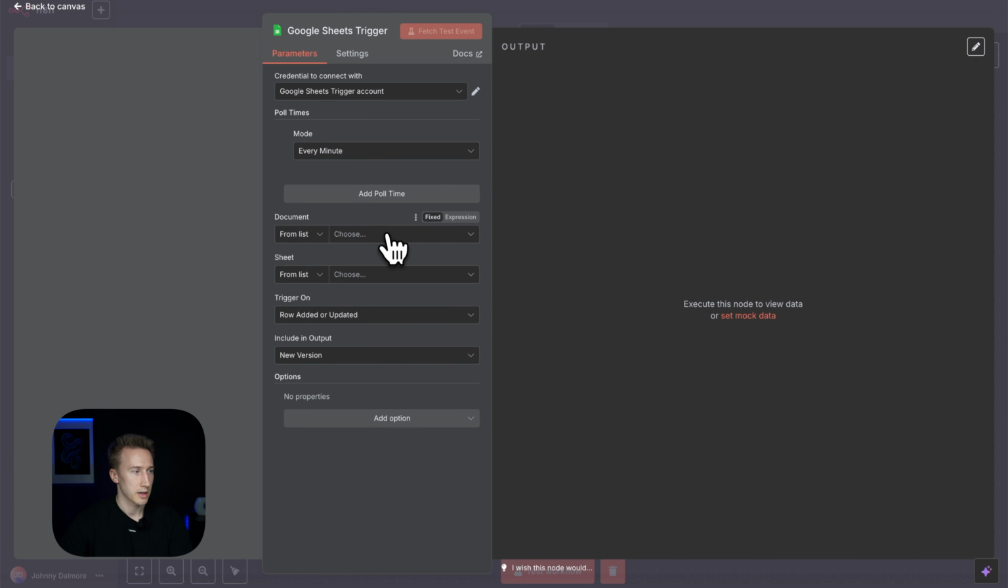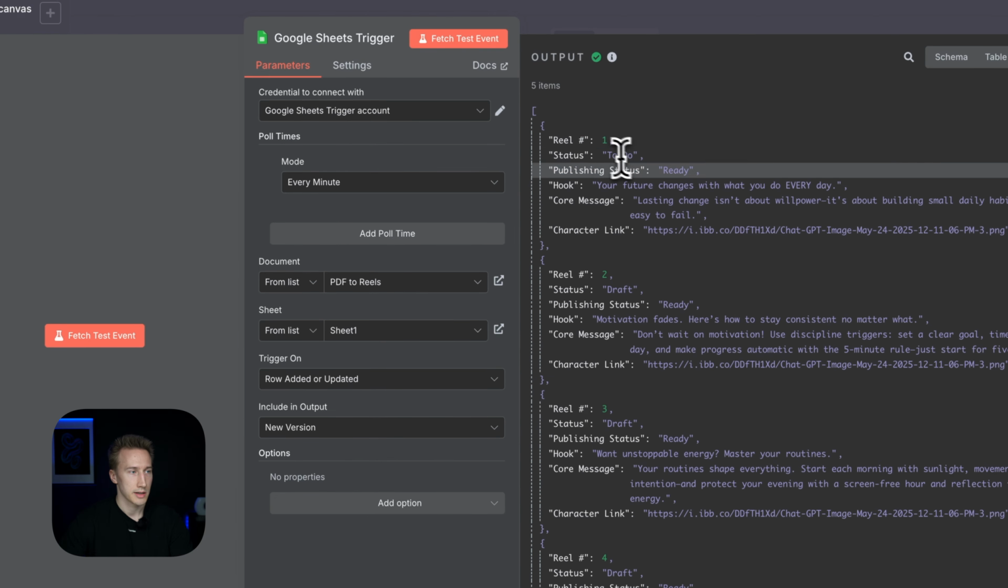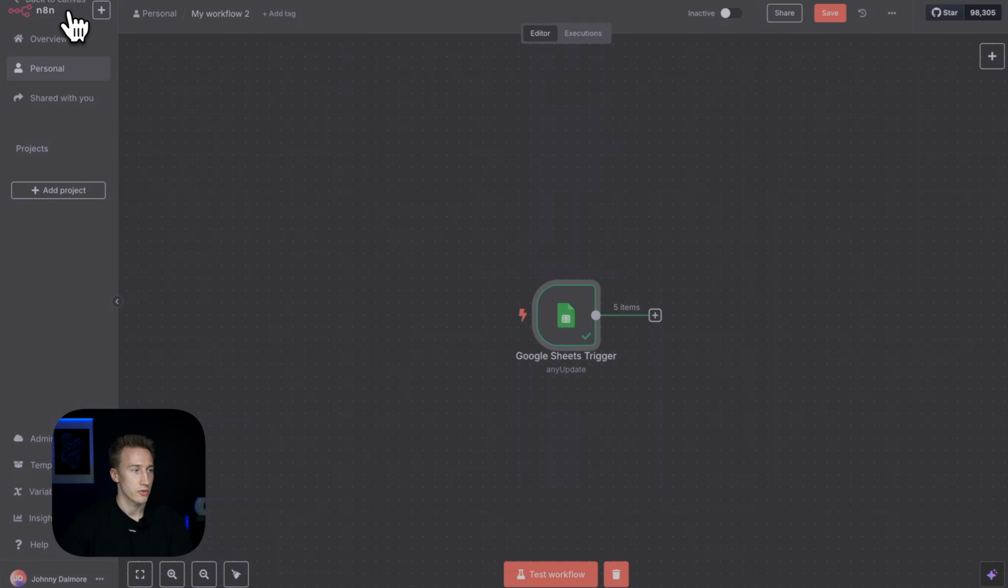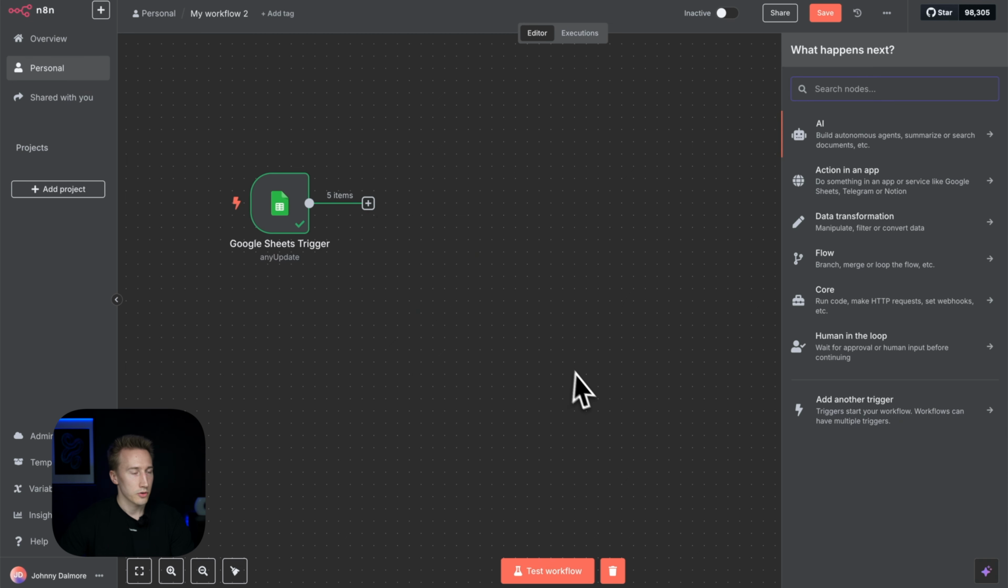Editor updated, same account. So this table, sheet 1. Okay, you want to keep it here as it is. New version, row editor updated. And fetch test event. So for output we got 5 items, and the first reel got status to do and publishing status ready. Fantastic.